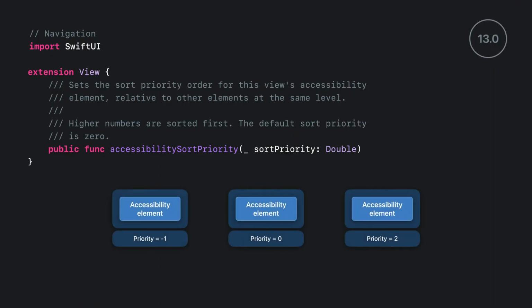Accessibility sort priority can be used to change the order of elements within an accessibility container. An element with a higher priority will be sorted first, whereas a lower priority will be sorted last. Elements with equal priorities are then sorted based off their geometric positioning.